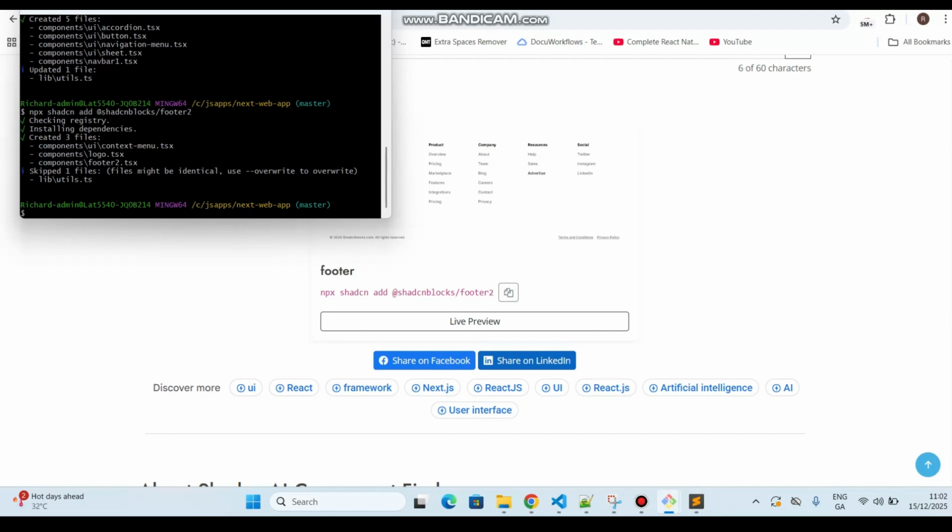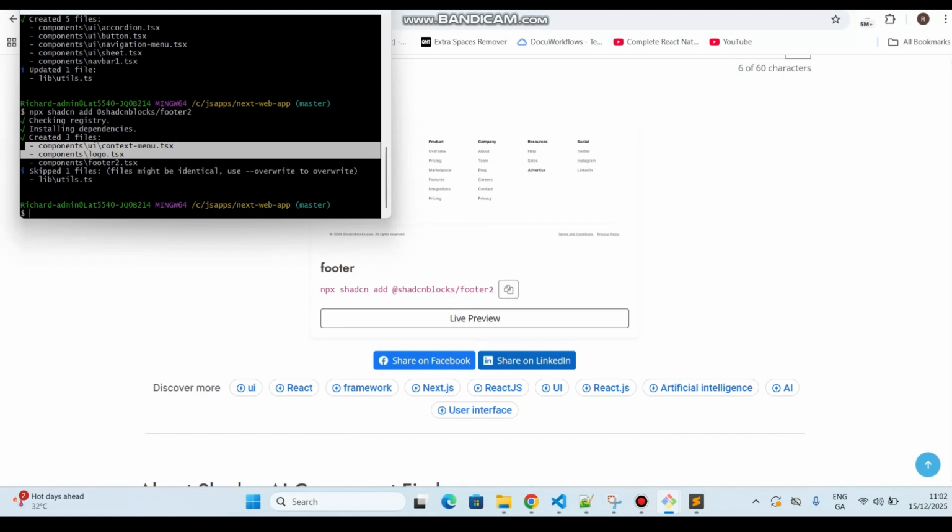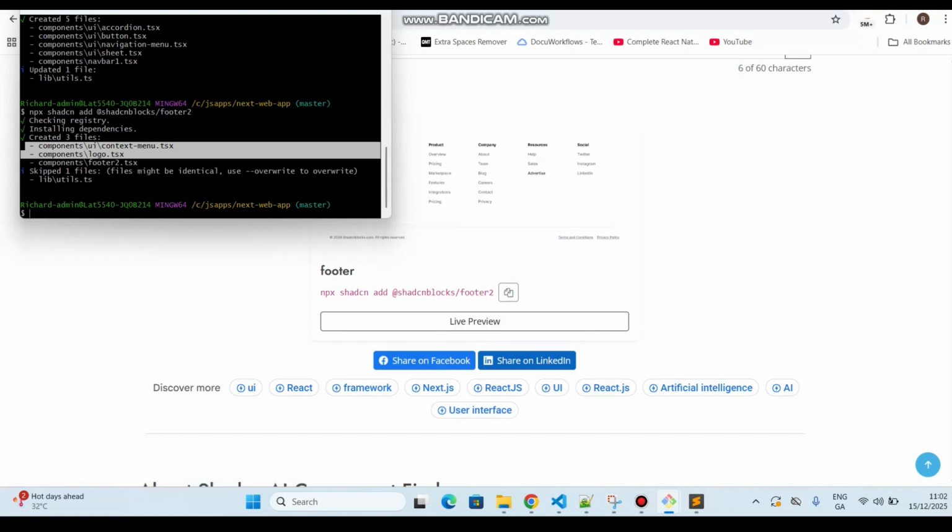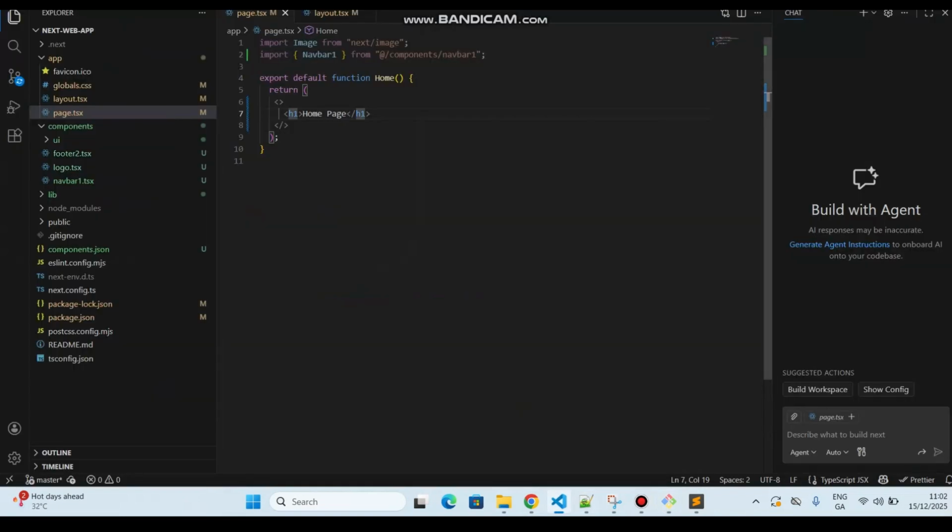Okay, we can see that the other components are installed. So what are the other components that will be installed in the UI folder? Okay, and we have a components footer 2 in our components directory. So if we go to the components directory, we can see a footer 2. So now let's import footer 2. By the way, we'll remove this from here and we'll go to our layout page.